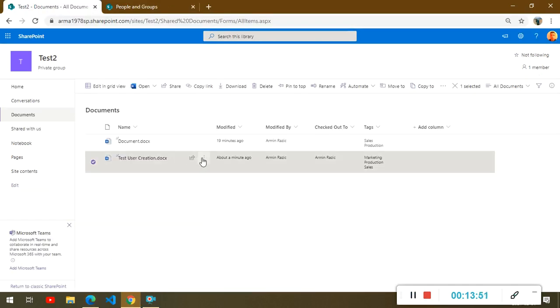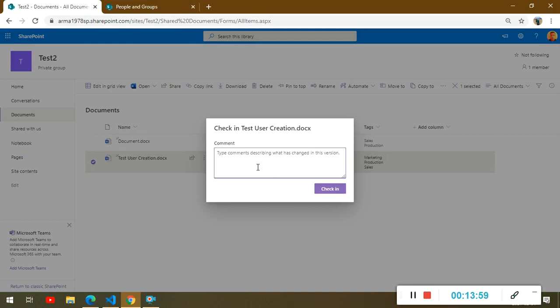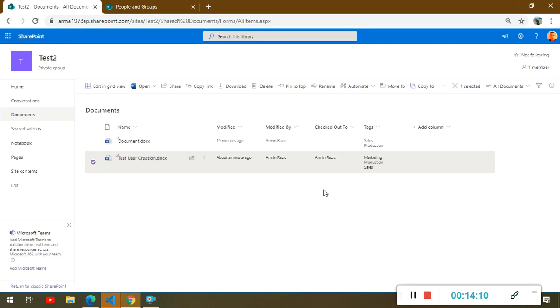So if we check in, once we check in, you should be able to see the changes.